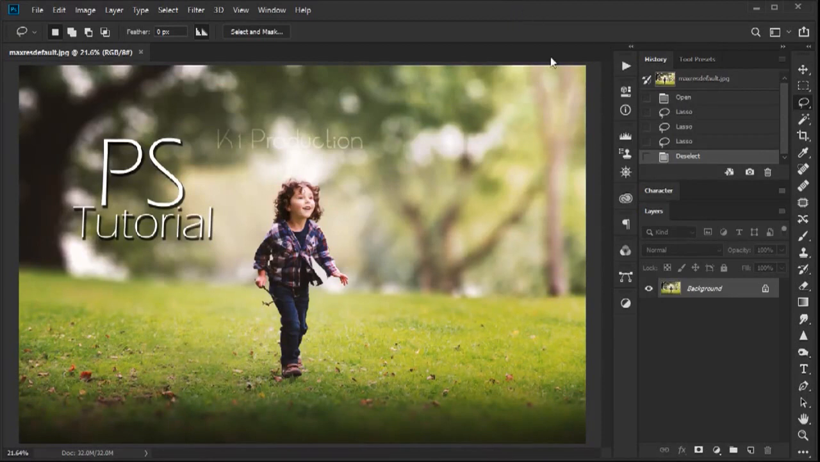At first, open your image, then press Ctrl J (Command J on the Mac) to duplicate the layer so that you can come back to the original layer just in case you make a mistake.